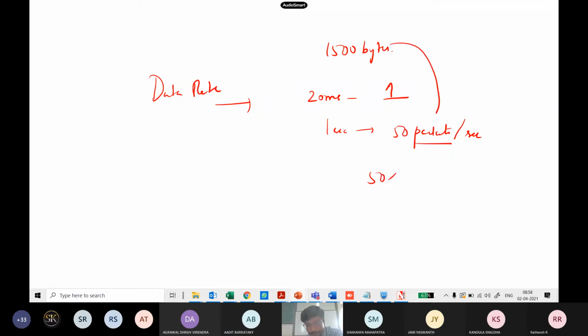So 1500 bytes, right? Every 20 milliseconds, I generate one packet, right? So in 1 second, how many packets would I have generated? 50 packets, right? Yes, sir, 50 packets per second. 50 packets per second I will generate. So one packet is basically 1500 bytes. So the 50 into 1500, I want in terms of bits per second. So can you multiply by 8 and tell me what the value will be?